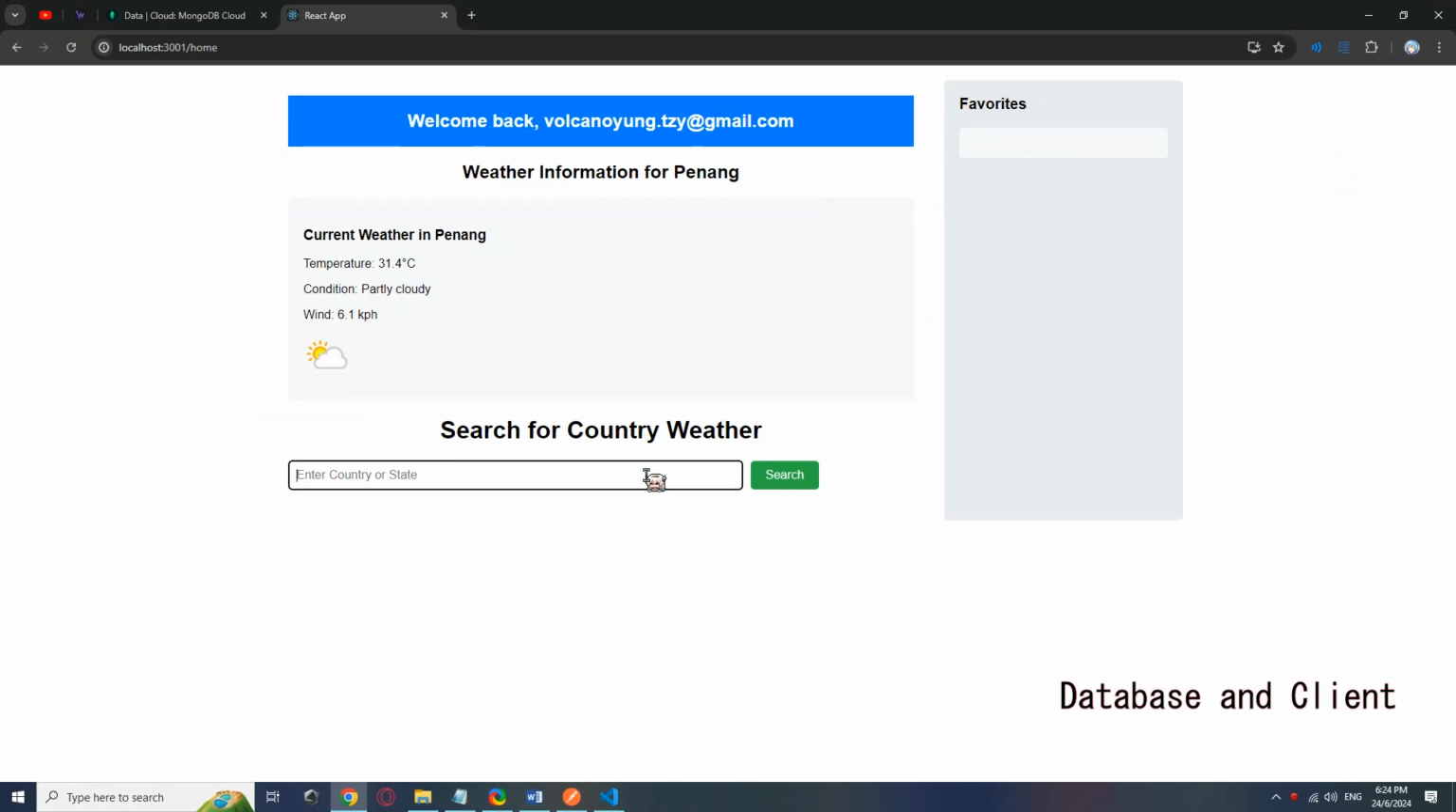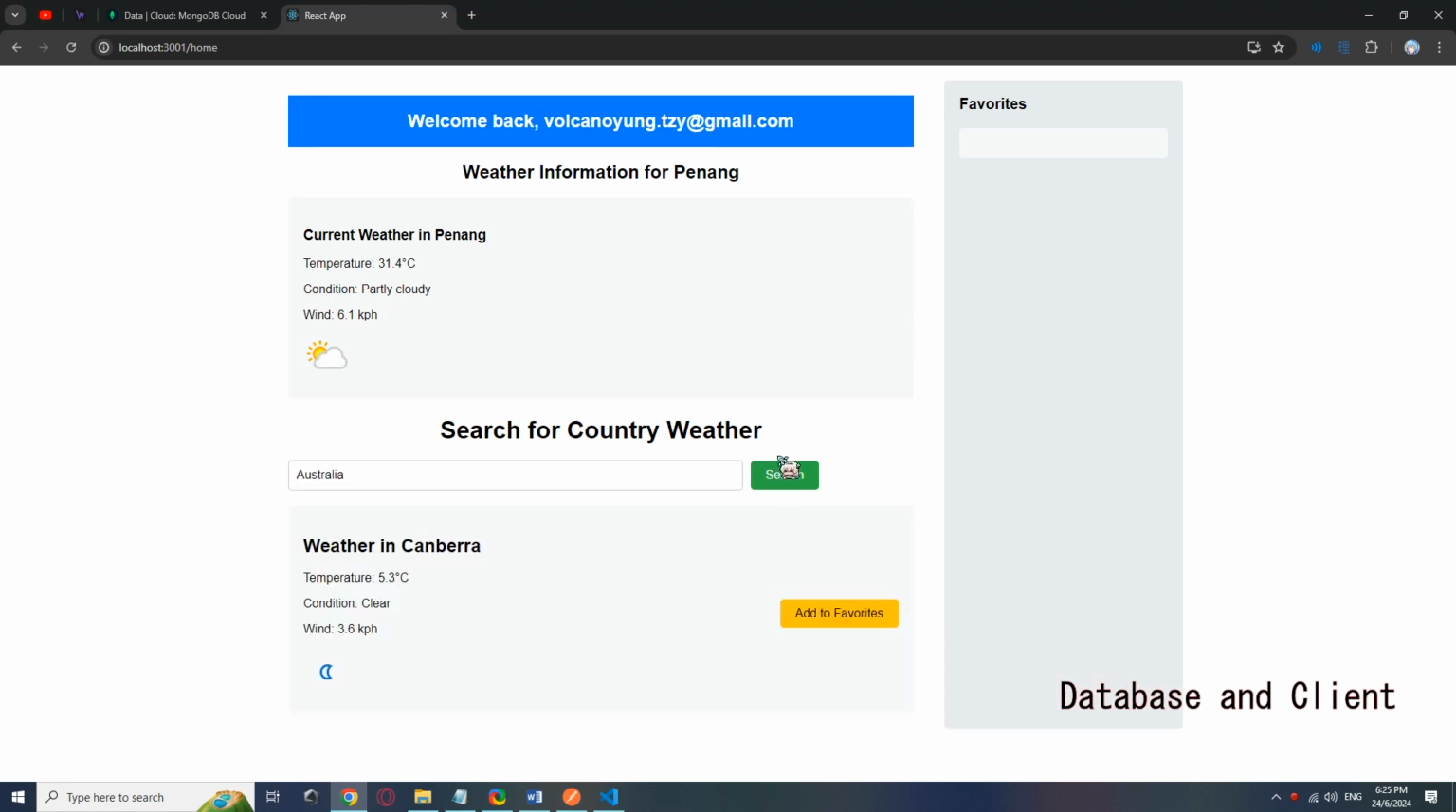For this, you can search for any country and it will return a result as well. Let's try Australia, press search, and this is their main site. You can see an add to favorites button over here. If you press add to favorites, you can see on the favorites list that it's added here. Let's try a few more. Let's say Malaysia, search, Kuala Lumpur, and add to favorites.